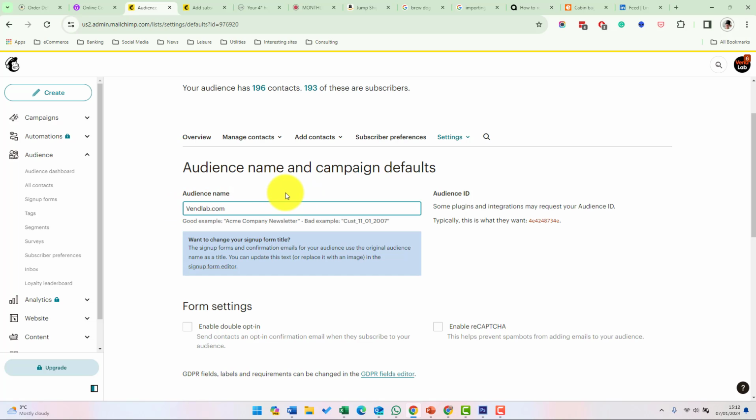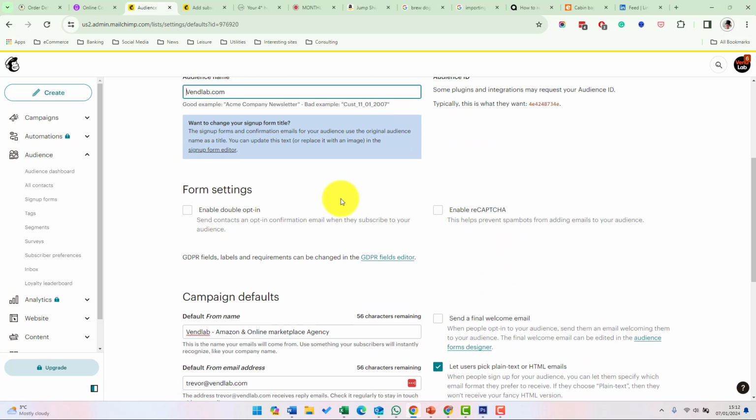As audience names, it's best to choose something which will enable you to identify this audience and what it represents. Underneath, you have the option for double opt-in. This is where contacts are sent an opt-in confirmation when they subscribe to your audience. Enable reCAPTCHA. This helps prevent spam bots from adding emails to your audience.